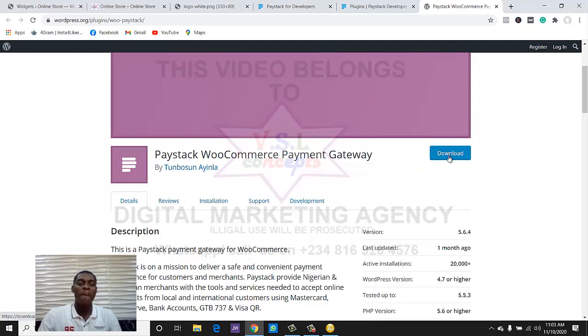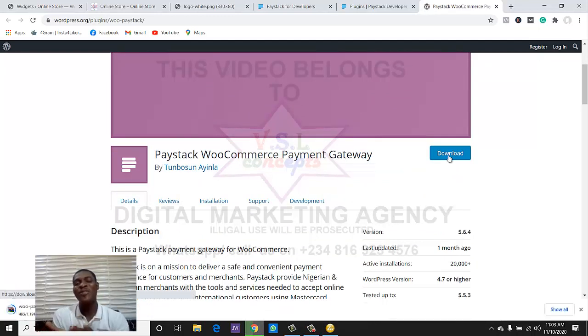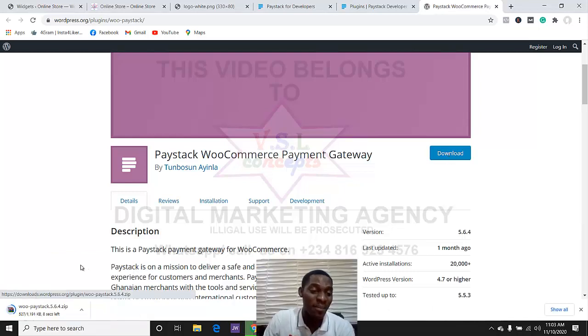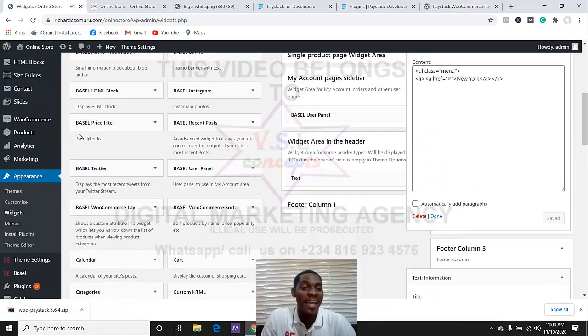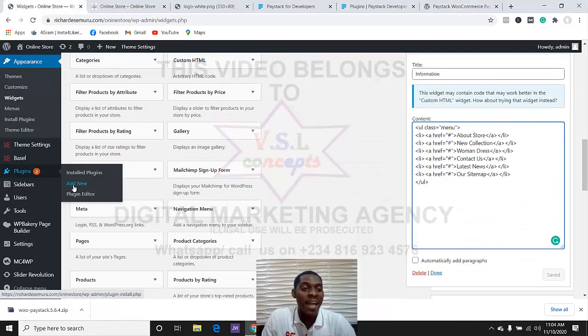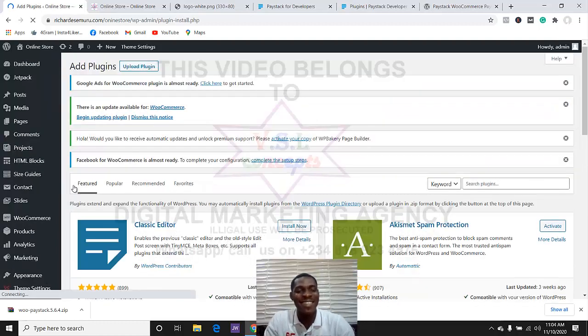Click on download. I'm taking my time to go through these steps because I don't want to miss any step out of the way. So I've just downloaded the Paystack plugin. It is downloading. Almost done. Alright, the plugin has just downloaded, as you can see here. So for us to install this plugin, we'll just go straight to our WordPress backend, go over to plugins, add new, we'll upload the plugin and activate it. That is all we need to do.